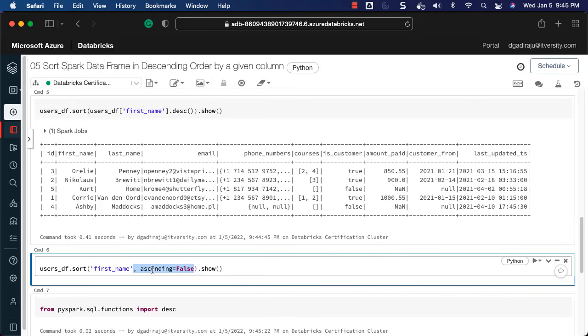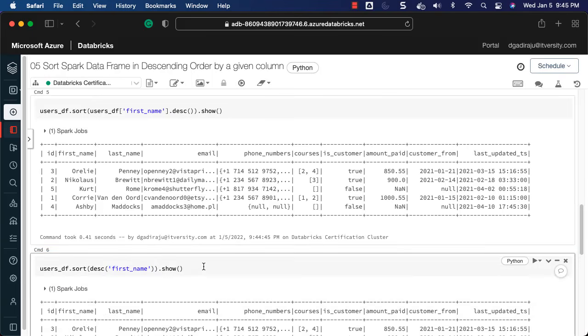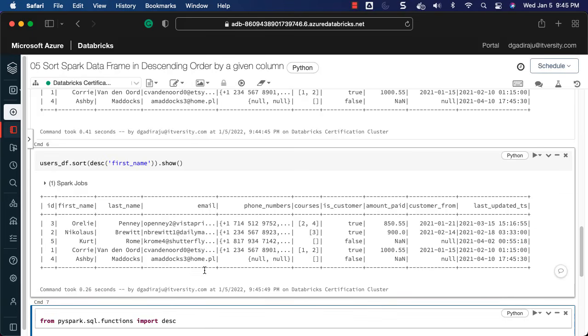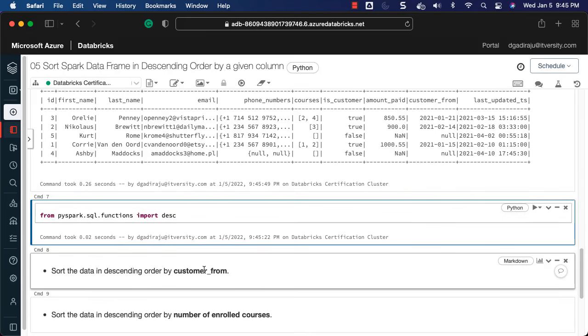Let me clean this up. Now I can actually say DESC, then pass first name to it. In this case, first name is passed as string. Now you can see the output. So there are different styles using which we should be able to sort the data in descending order by a specific column. Now let's perform a few more tasks to actually understand how to sort the data in descending order.